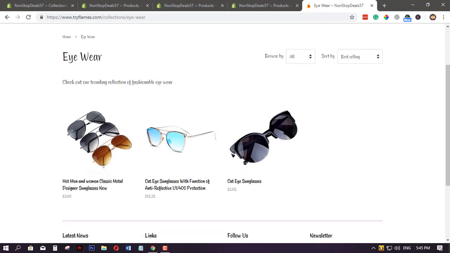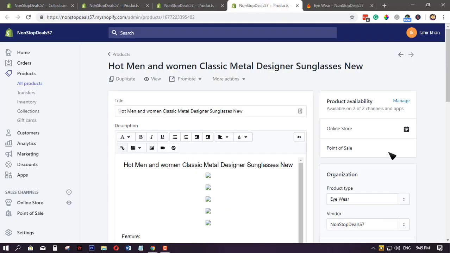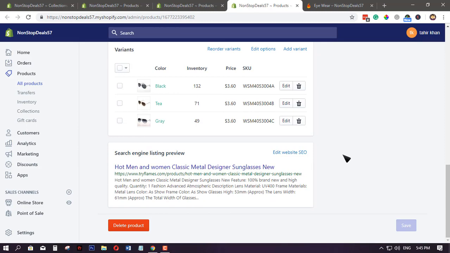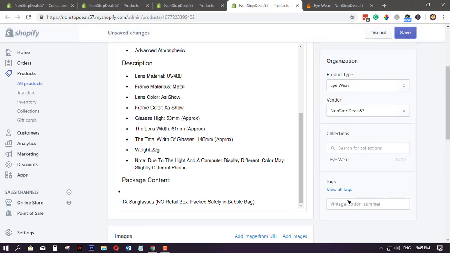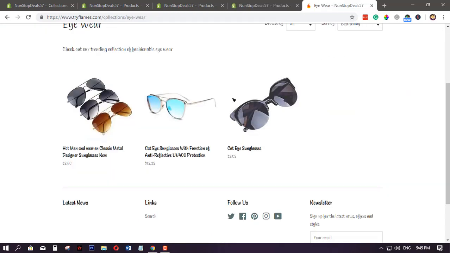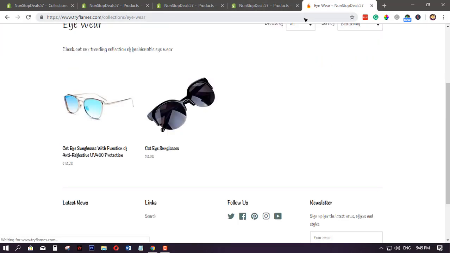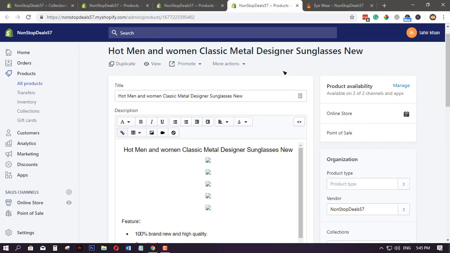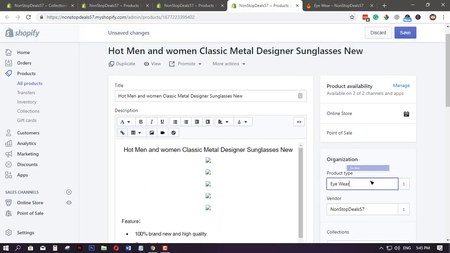So for example, I'm going to remove this so you know it works. We'll just remove eyewear here and this one here, then let's go and save. So this one here will be removed, so let's refresh. Then it will not be included in this eyewear collection, so let's get back and add that one.